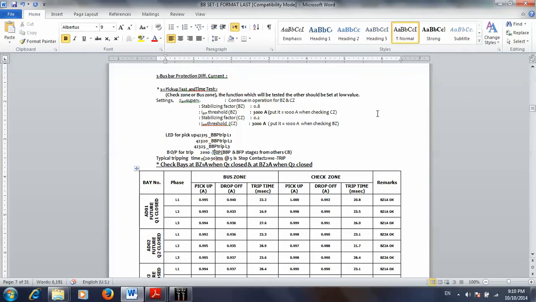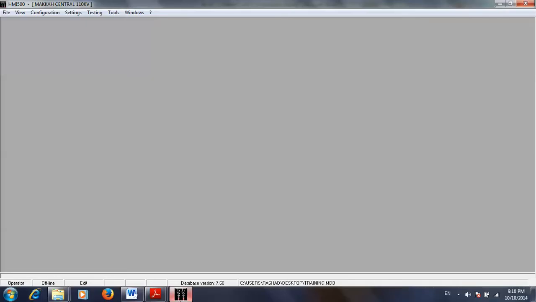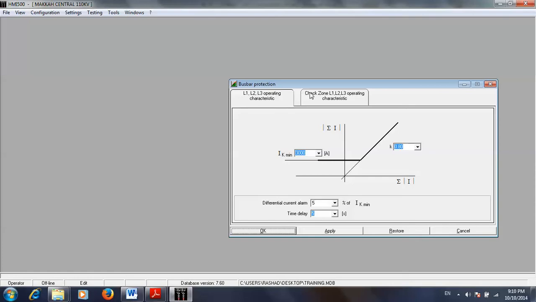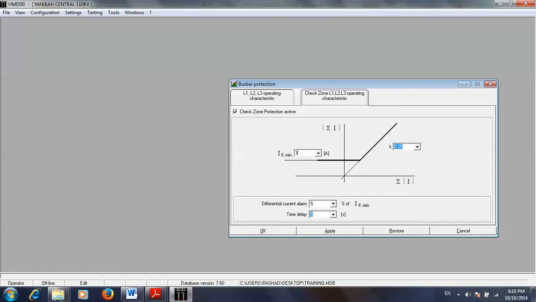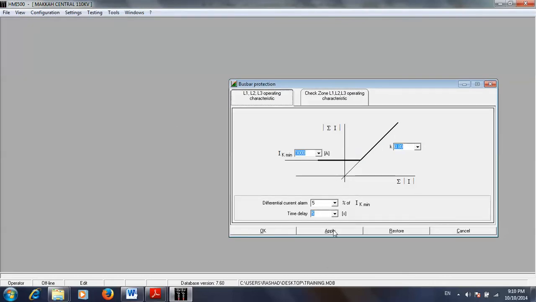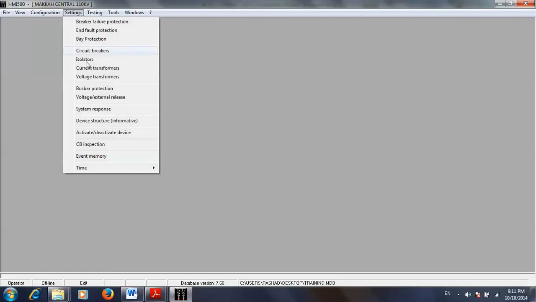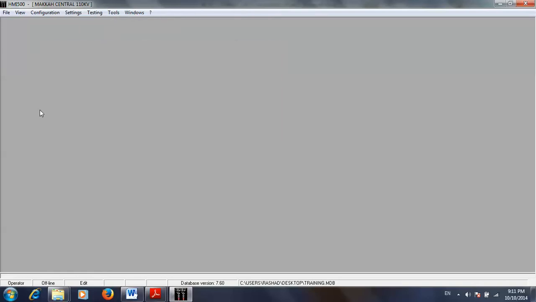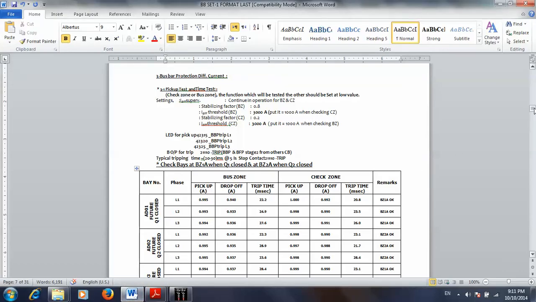I'll go back to my format again. Now I'm testing the bus zone, so the setting for the check zone should be 1000 ampere. So I'll come here again, setting, also for busbar protection. Here, this one, I'll put 1000 ampere, and okay, apply, and for this one 3000, it's okay, apply, okay. And for the system response, as I told you, we'll make both of them continue in operation, apply, okay, and also file download to protection system. Then we'll come here to our table here.